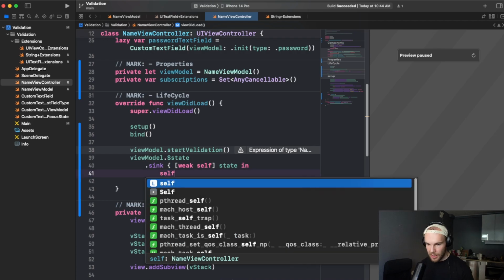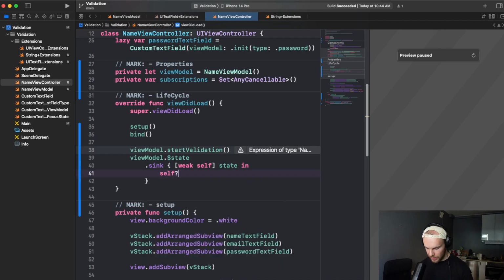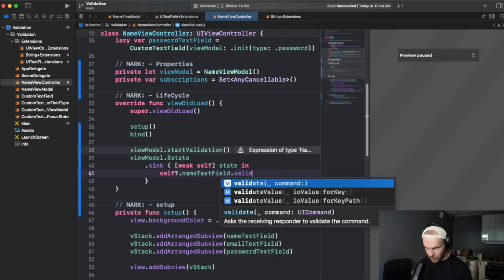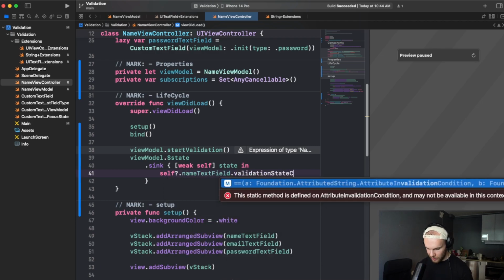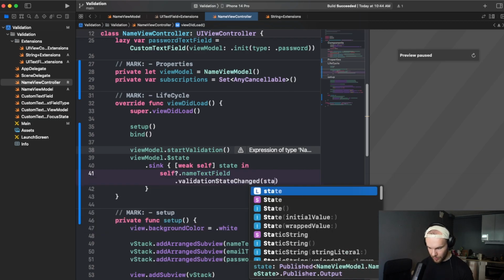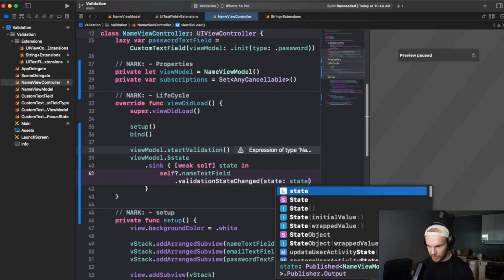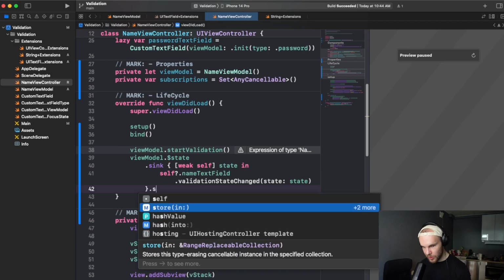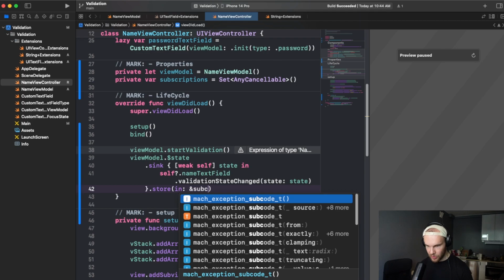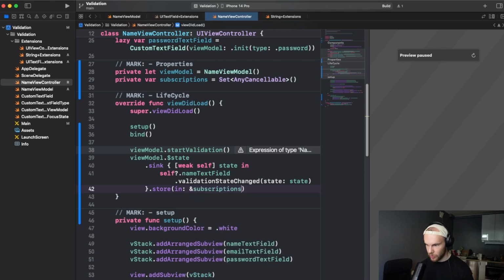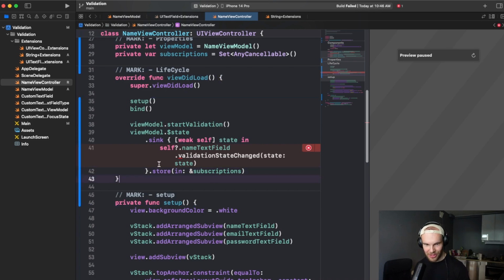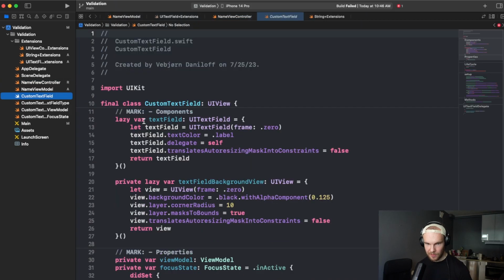Okay. Now we are going to create this method that doesn't exist yet. So we call it validation state changed, where we pass in the most recent state. And of course, since we are subscribing to the state, we have to store it somewhere. So store it in subscriptions. Cool. Now we're getting close. And since our text field doesn't have this method, let's implement it.